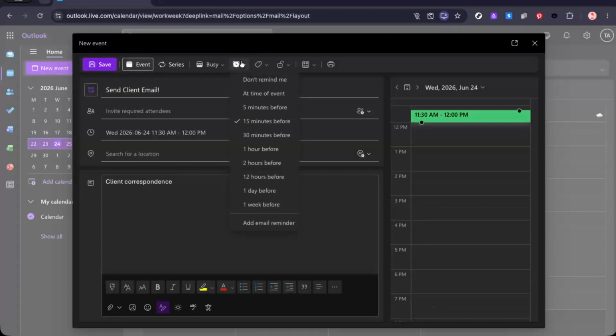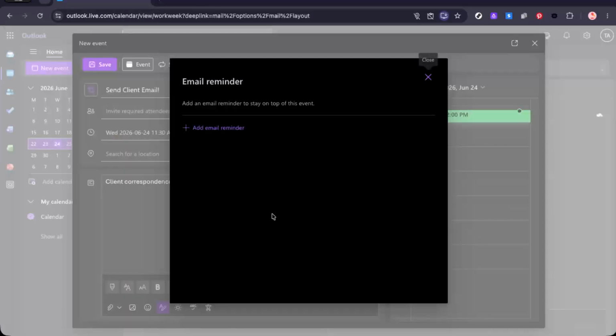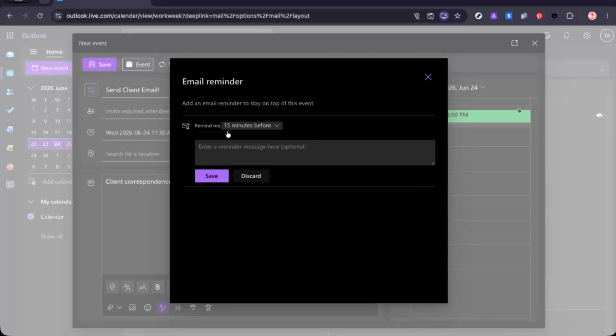If you'd prefer, you can also use an email reminder instead. To do that, click on Add Email Reminder, then click on Add Email Reminder again if prompted. A new field will appear where you can enter the reminder message. Type the message you want included in that email reminder. Keep it short and useful so the purpose of the reminder is immediately clear when you receive it.